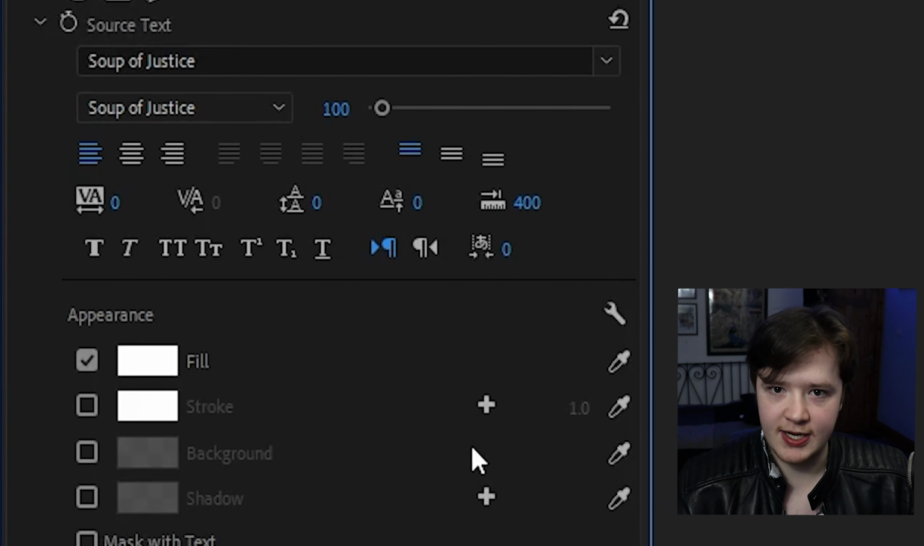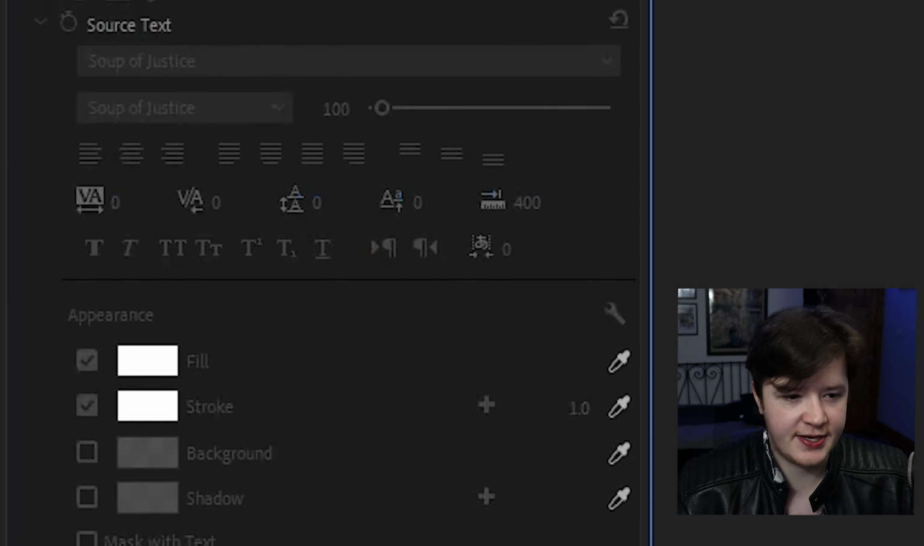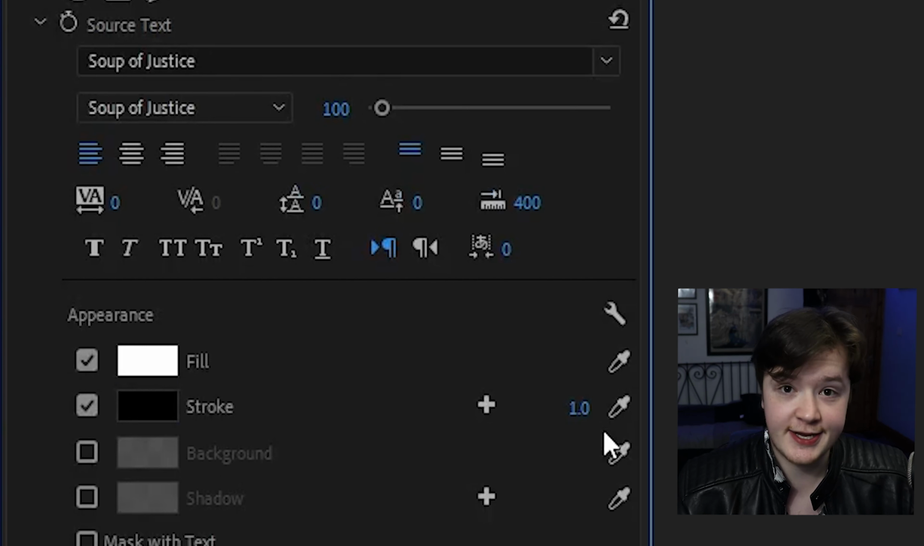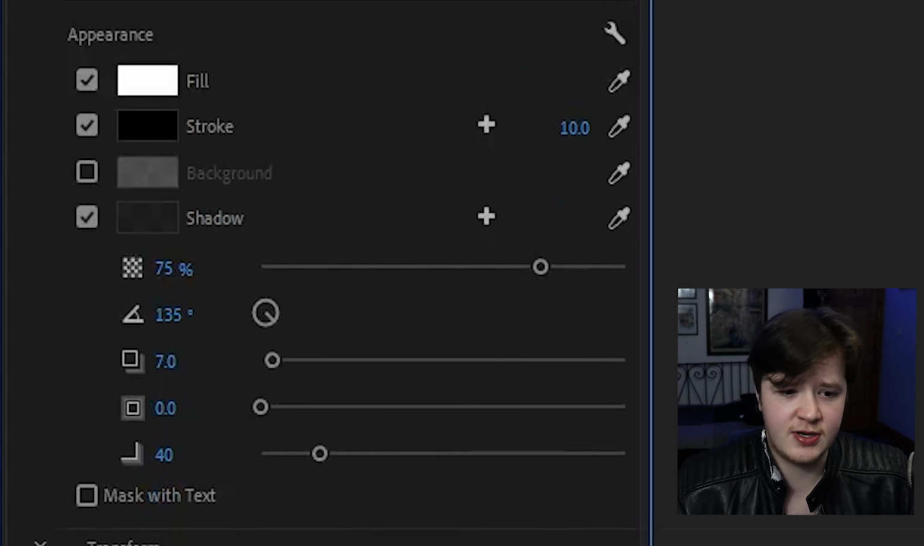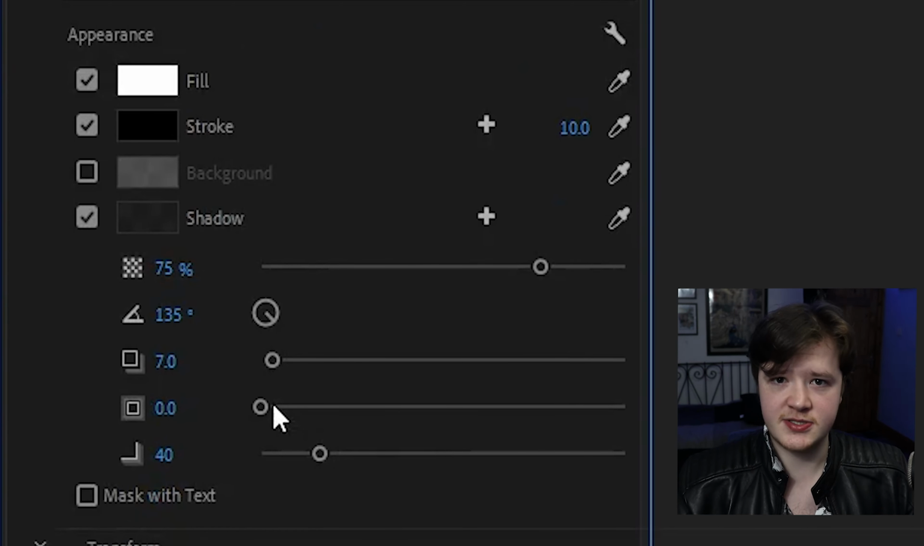Now that we're here, we can add a stroke. This lets it stand out on any background, so I like to add a black stroke with 10 pixels of width. At least that's what I think it is. I assume it's pixels. So you can adjust it to whatever way you want, and make sure to customize this. If this is for your channel, it's your brand, so you want it to be unique and feel like you.